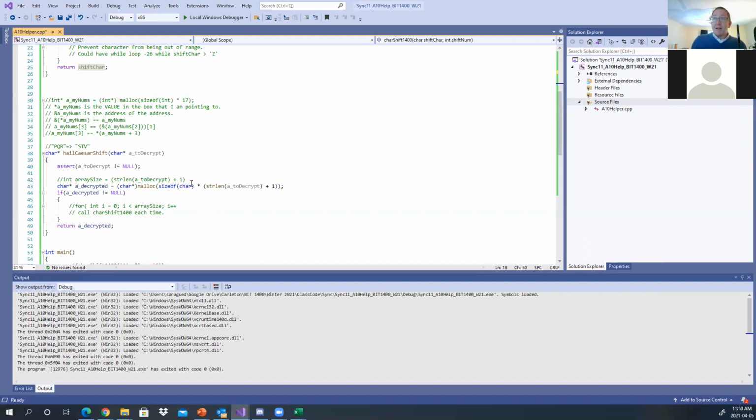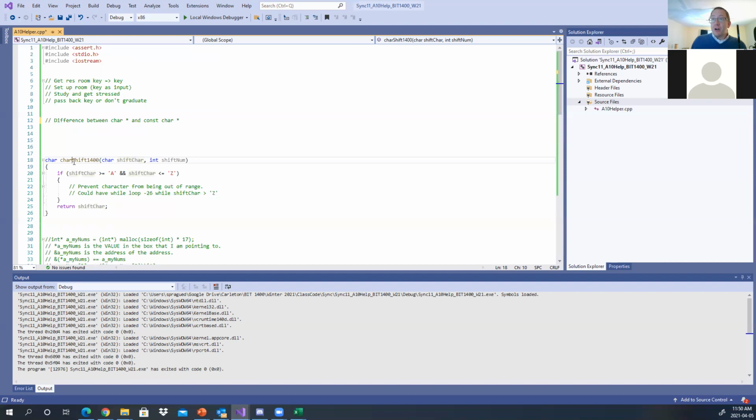So I'd write char shift 1400, just write down the words char shift 1400. It's going to take in some character like A, like C, like exclamation point, like the character 0 if I wanted to. That's all fine. They're all characters. It has to be able to support any character. It's also going to take in any integer number. And it's going to spit out a character in the end.